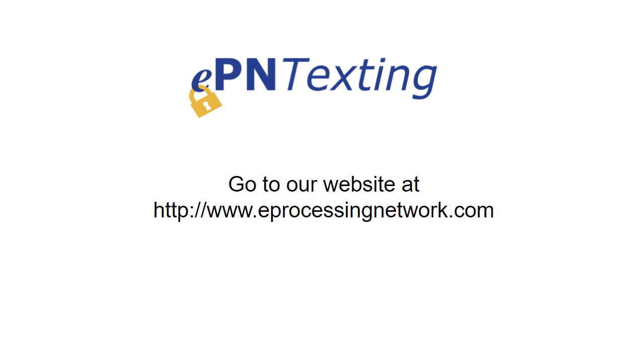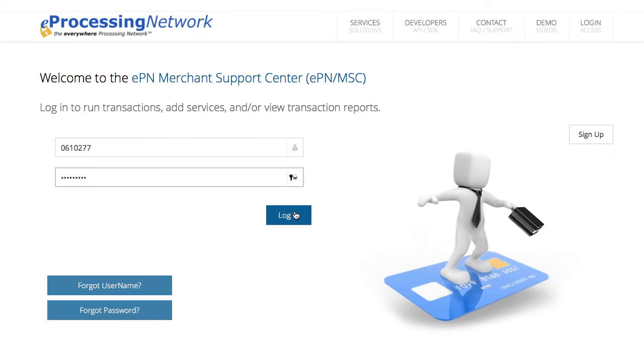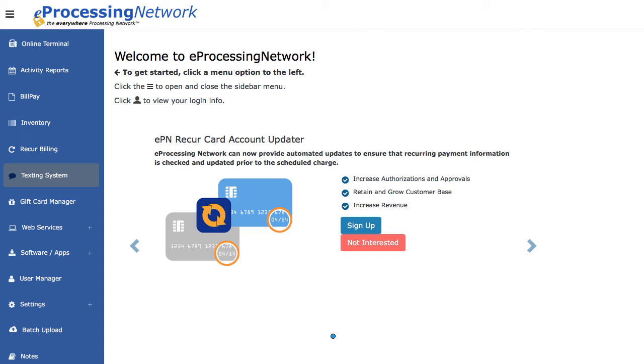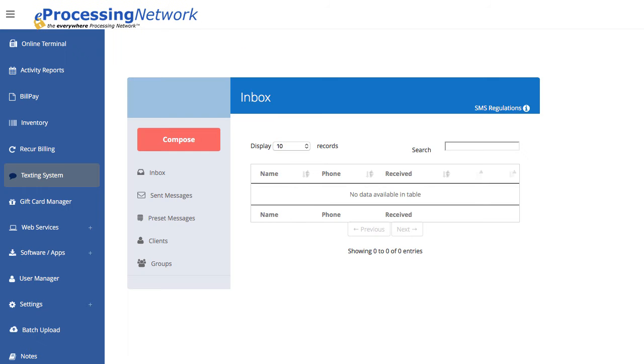Go to our web address, https://www.eprocessingnetwork.com. Let's begin by logging in with your username and password. Now, select Texting System. ePNTexting opens and displays the texting menu.